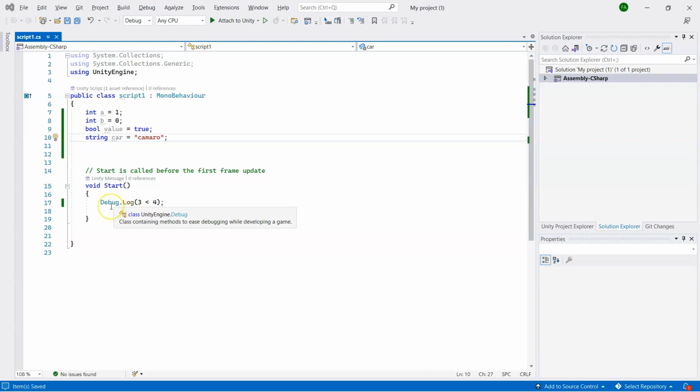So if you take a look, we have debug.log, and in the parentheses we have 3 is less than 4, and that operation, which is the less than value, is going to tell us something in return. So if we have 3 less than 4, then that's going to return true. If it was the opposite, then we would return a false. And with that, we can now set up the if conditional statement to return things for us and do things for us. So let's go ahead and check it out.